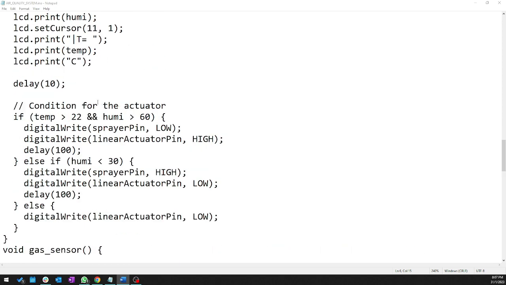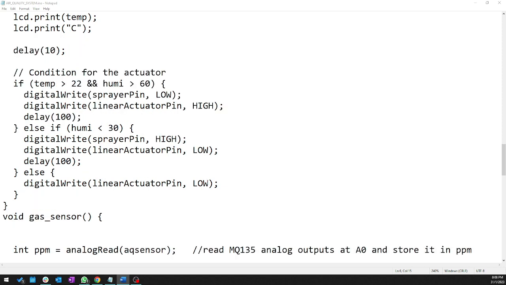The DHT sensor will detect the humidity and the temperature. If it is more than 22 or 60, the sprayer pin, the actuator, the motor will be turned off. And then if it is still higher, we also will turn on the linear actuator pin. If it is less than 30, the sprayer pin will be turned on and the linear actuator pin will be turned low, which means the motor is turned off. For this motor turned off, the window will be closed, but the water sprayer motor will be turned on to make the surrounding cooler. Or else the window will be closed as well.